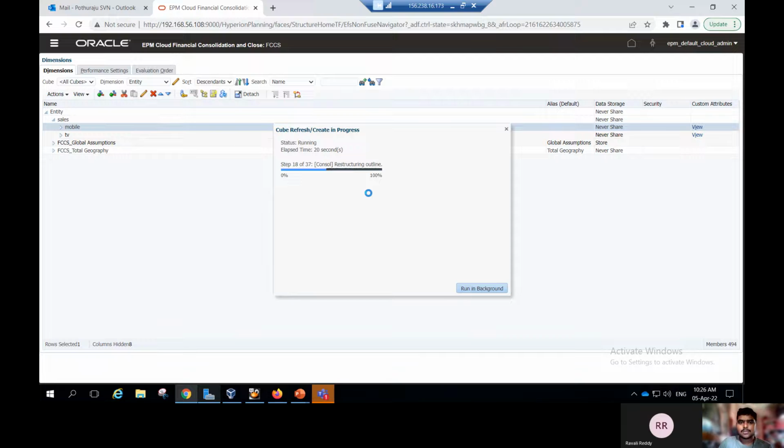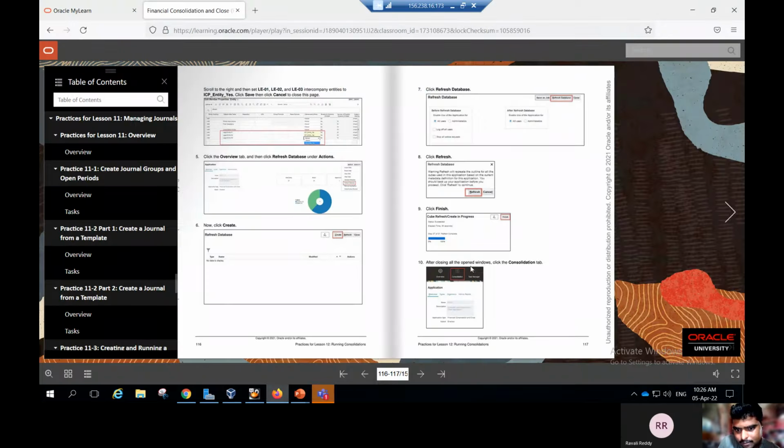Refresh Database is run when you change member properties or add members under the dimensions. At that time you can run the refresh database. It takes at least 5 to 10 minutes. In the meantime I can go to the activity guide. After refreshing the database and closing all the open windows, click on the consolidation tab.